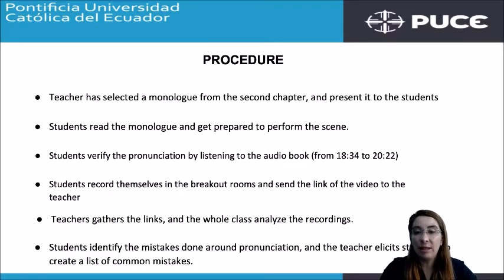A procedure is simply a method or purpose for getting things done in the classroom. The steps that we consider in this class are the following. First, the teacher selects a monologue from the second chapter and presents it to the students. Second, students read the monologue and get prepared to perform the scene.